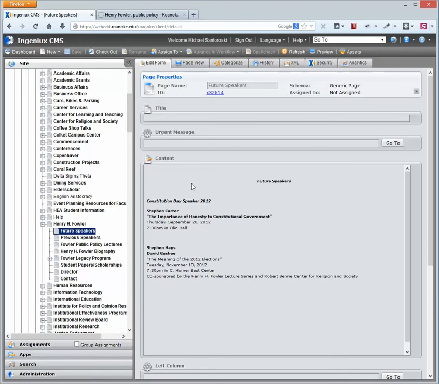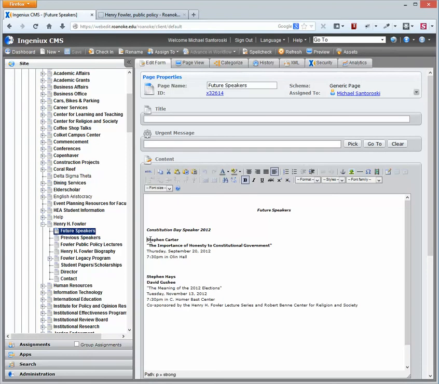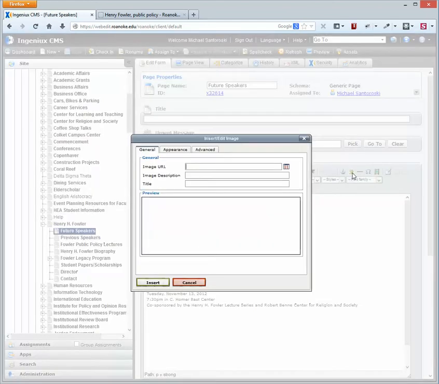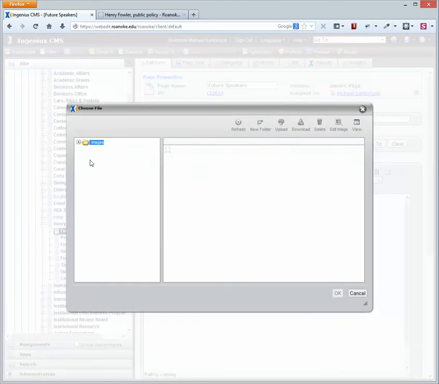Now I'm ready to insert the picture into my document, so I'm going to check it out. In this case, I'm going to put my insertion point right before the S in Mr. Carter's name. And there's an icon that looks like a still life or a nature painting with a small tree. It says Insert or Edit Image. Click on that. It's going to ask for the image URL, and next to that is a Browse button. That's going to allow me to browse all the images in the system. Again, I can click the little plus button and get access to all the subfolders. This does take a minute to load, so do be patient here.